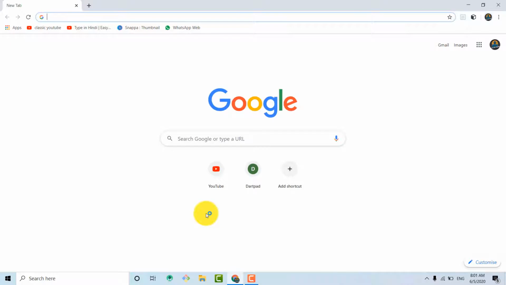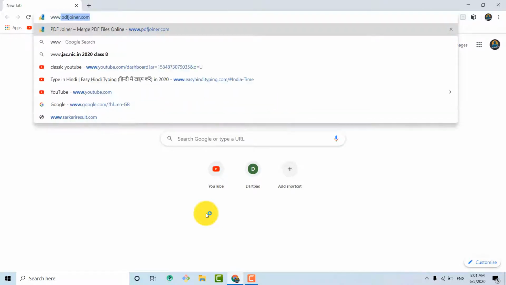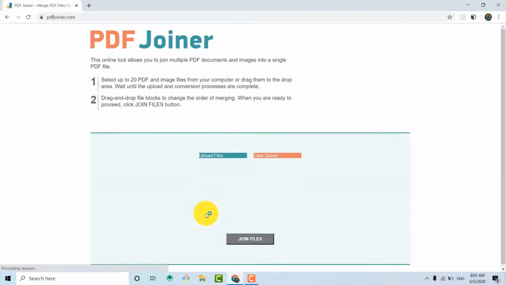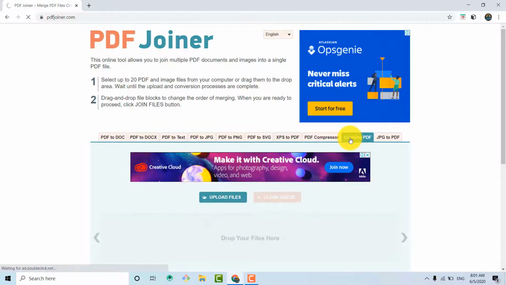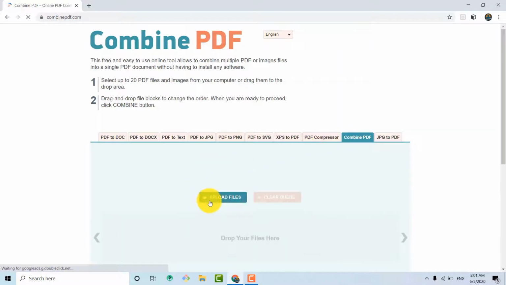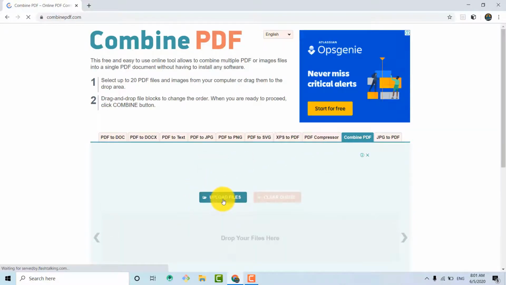Once Google Chrome is opened, search www.pdfjoiner.com and you can see the interface like this. Just click here on combine PDF and now you can upload files by clicking this button.